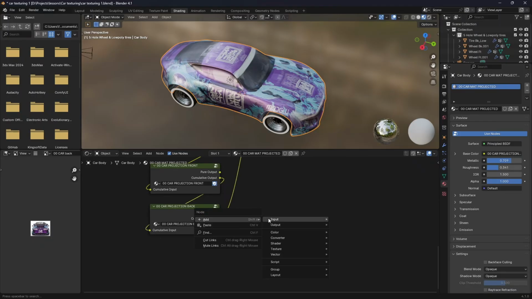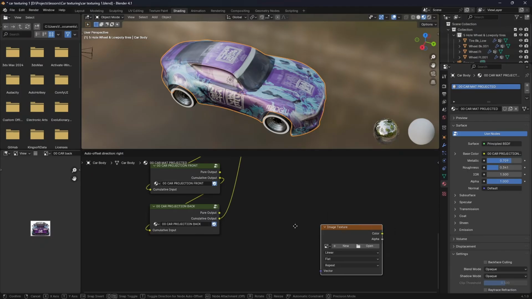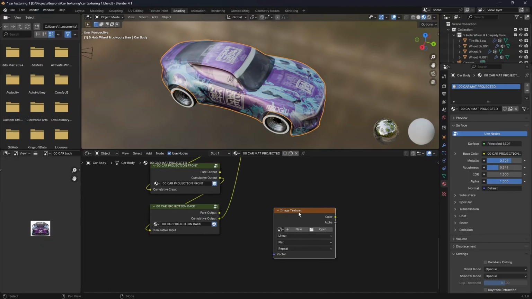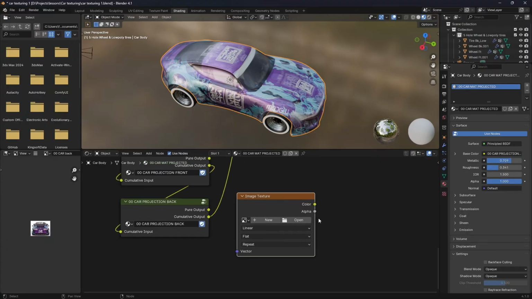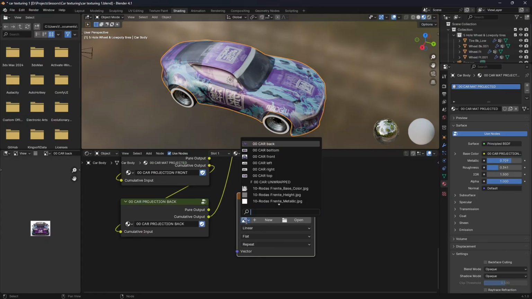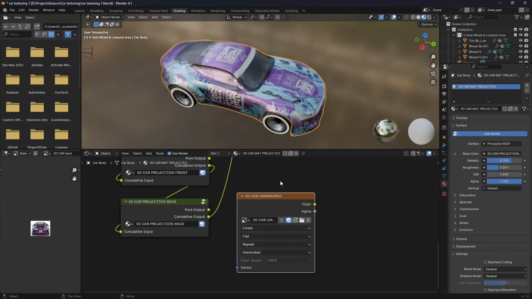So we should add a new image texture, like a new node like this. We don't need to connect it to anything right now. But we can set the image to the new one we created, 00 car unwrapped, and make sure this is selected.